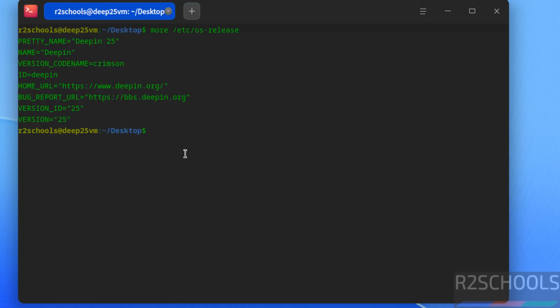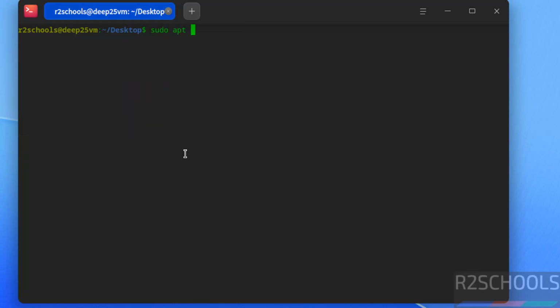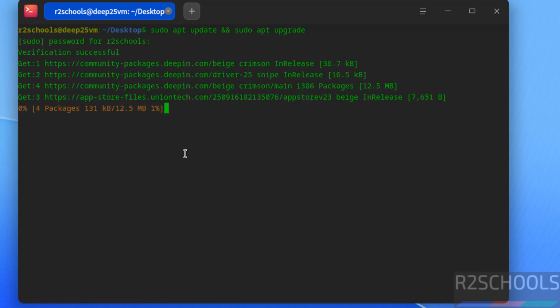Okay, the first step after connecting to Deepin is we have to update the packages. sudo apt update && sudo apt upgrade. Hit enter. Provide the password of sudo user. Hit enter. See, updation and upgradation is in progress.